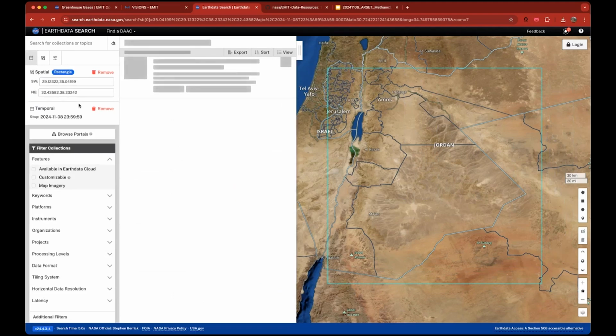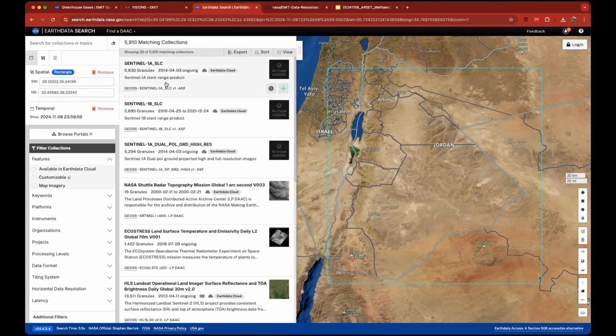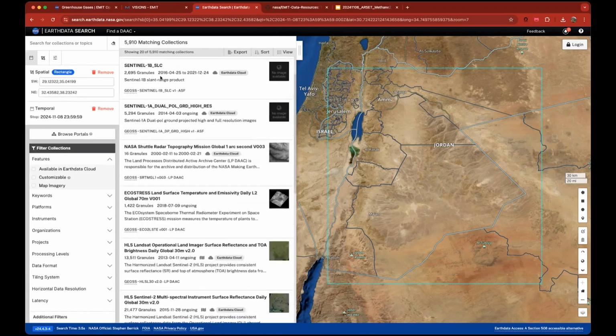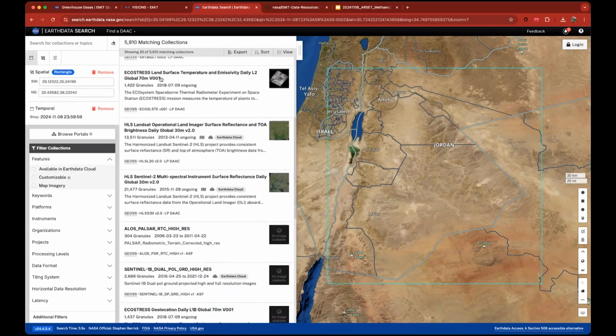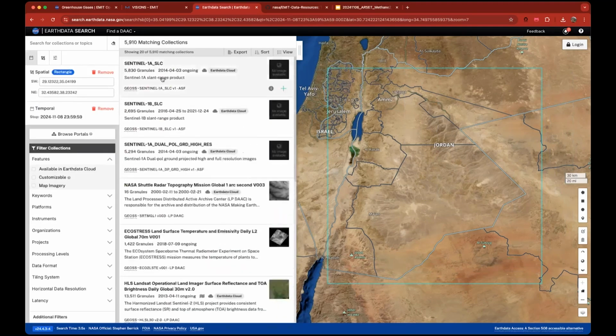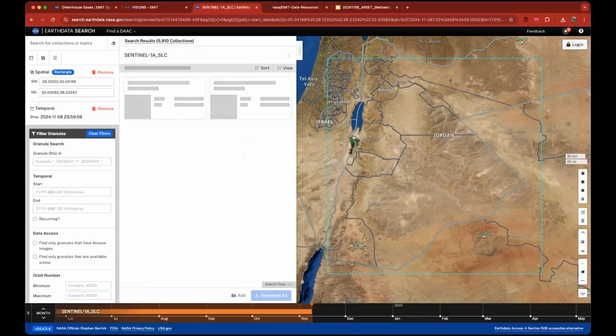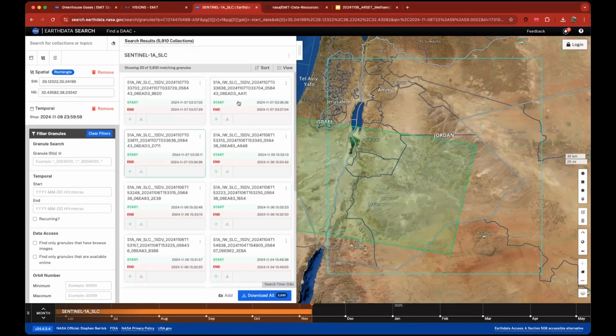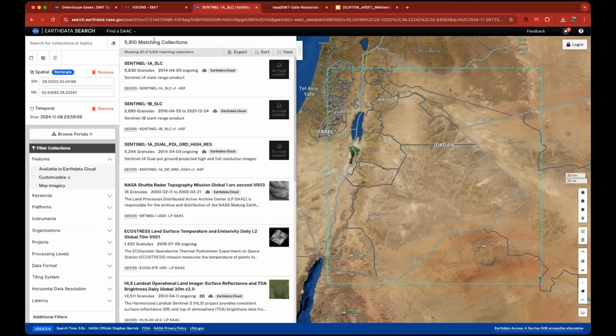When we put these two spatial temporal filters in, now we can start to see all of the different data sets that are available from NASA over this location. So I'm going to click on one of these. Maybe I'm interested in Sentinel level 1A or Sentinel 1A data. And here I can figure out what those individual granules are, and I could download those individually.